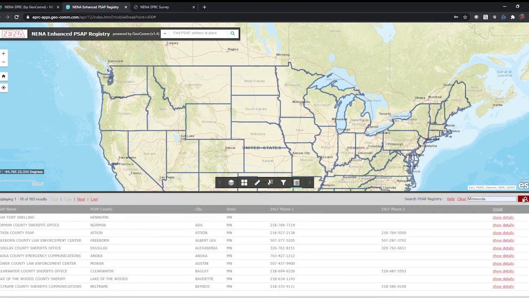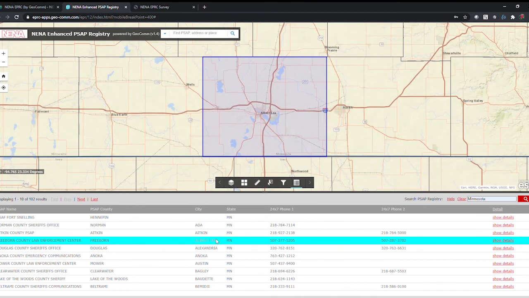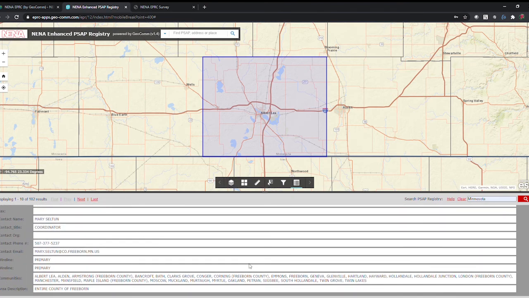After typing text to search for and pressing the Enter key, the search table will show a list of PSAPs matching your search text. You can click on a row in the table and the map will zoom to that PSAP's location. You can also click on the Show Details link on the PSAP row in the table in order to see more details about the selected PSAP. You can return to the full searched list using the Return to List button.